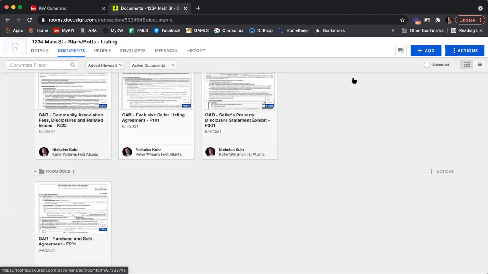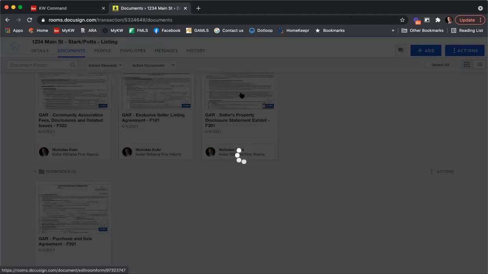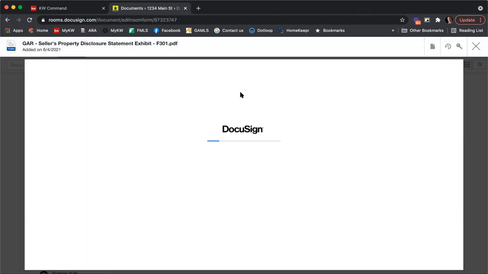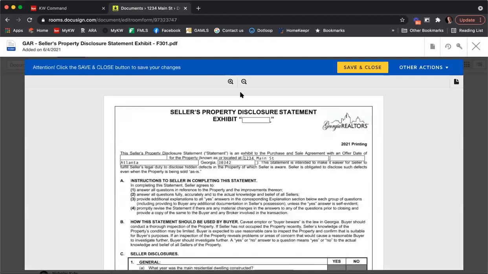Now that we've filled out our listing agreement, let's go through and update our seller's property disclosure. So I'm going to click on this document to open it up. And it's going to be similar functionality to what we just saw. So at the top here, we can see that the property address information is automatically added because this was in the details page. We don't have an offer date yet, so we can't put an offer date in here. We'll just leave this blank. And I also recommend you leave the exhibit box blank since this will be an exhibit to a purchase and sale agreement, not an exhibit to a listing agreement.